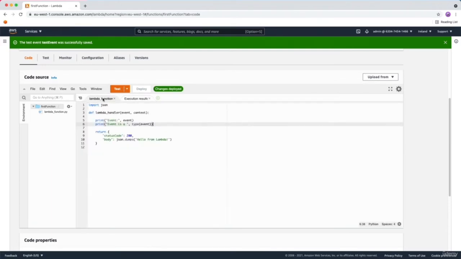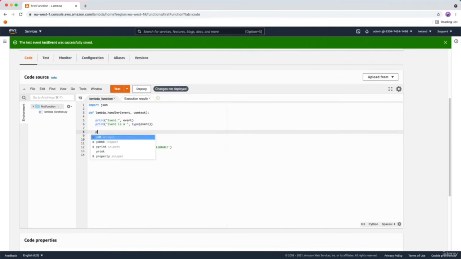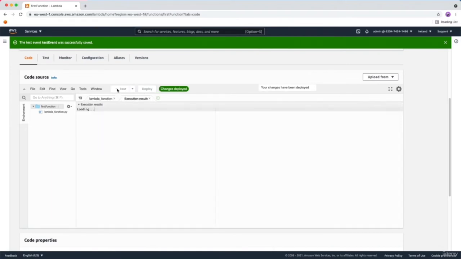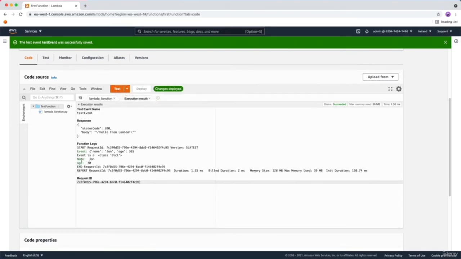So let's do that. Let's add print name and print age. Deploy the changes again and let's test it out. And there is the name and there is the age.